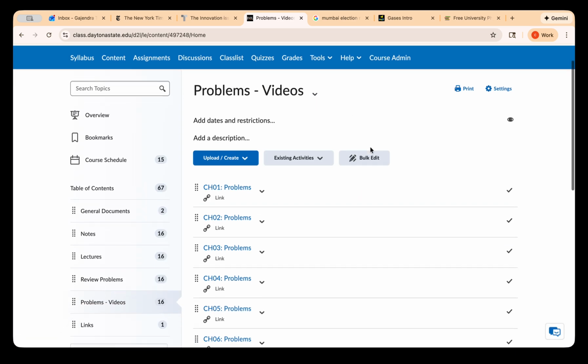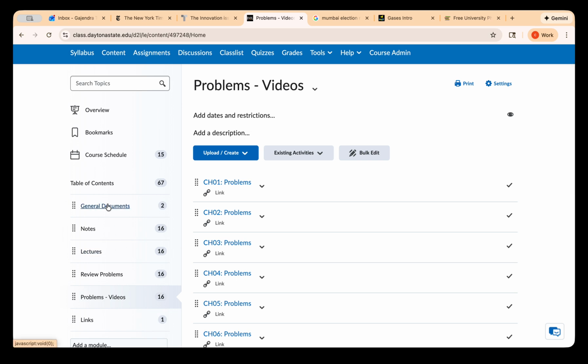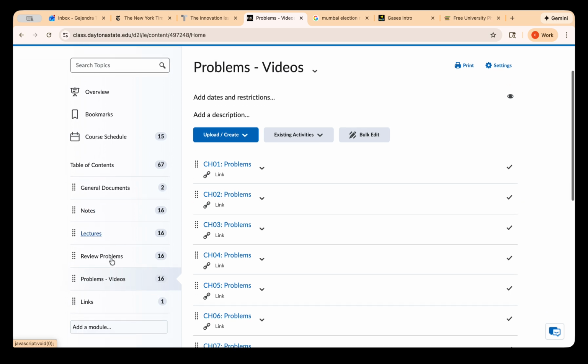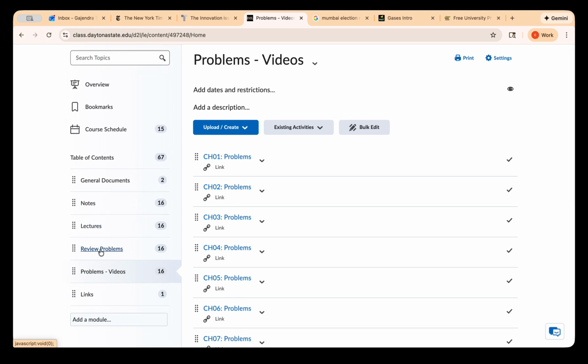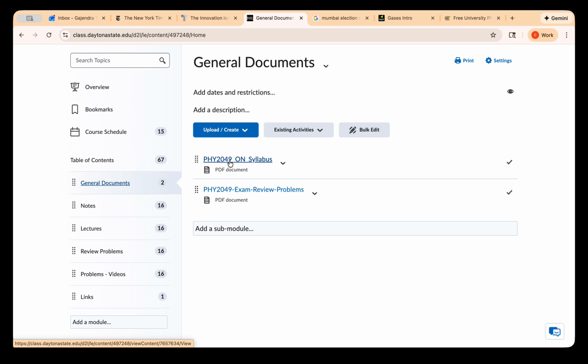In the contents area, you have general documents, chapter notes, lecture recordings, problems that you need to study for the exams and quizzes, and videos of the solutions to those problems. Let's go to general documents. Here you'll find the syllabus for the course, and I'll go over the syllabus in a second. And these are the problems that you want to study from each chapter.